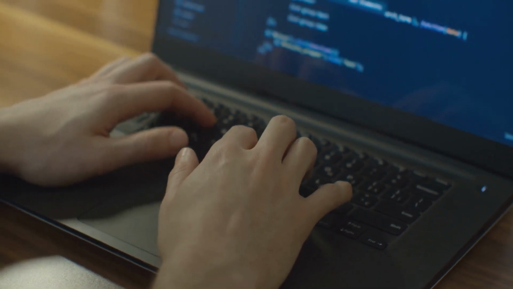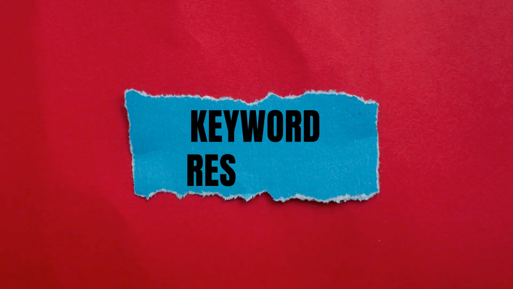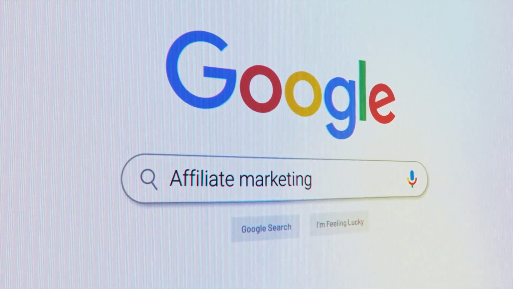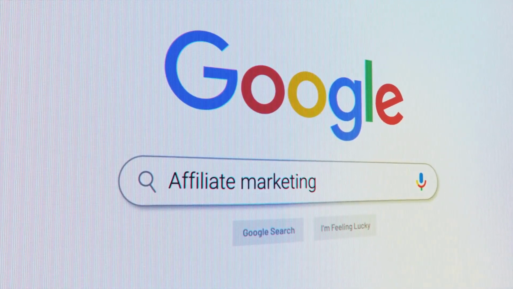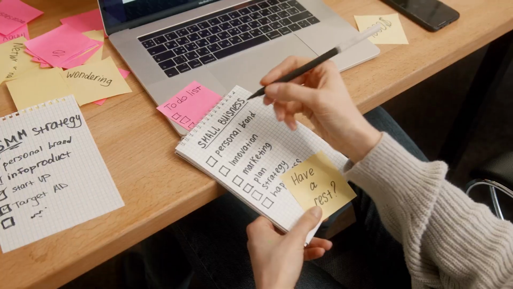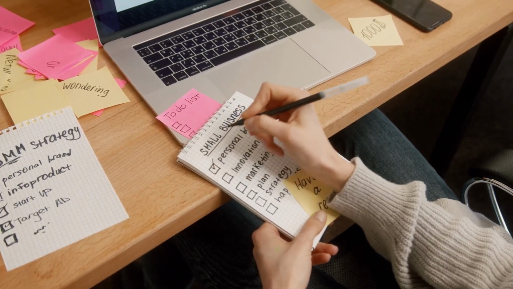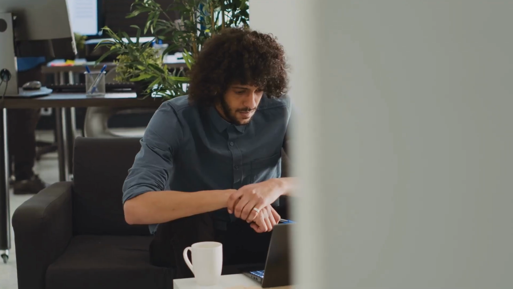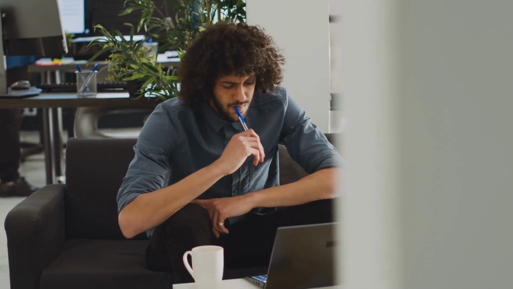Keywords aren't monolithic, they fall into several categories. Seed keywords are the broad foundational terms that describe your main topics, like, say, digital marketing, running shoes, or vegan recipes. These are the starting point for finding more specific keywords. User intent keywords reflect the purpose behind a search query.